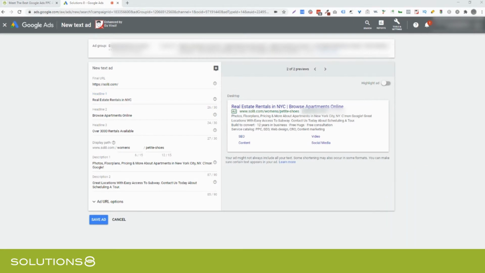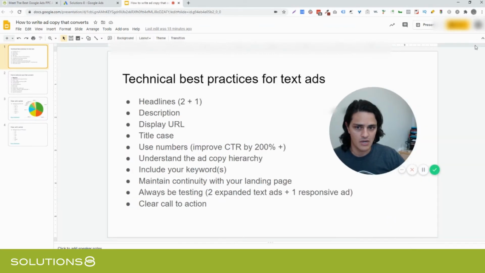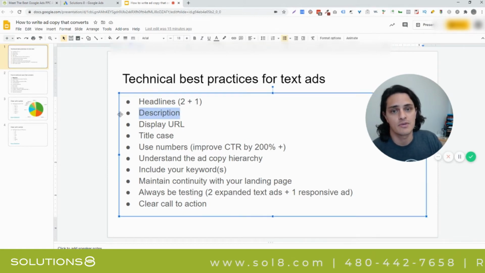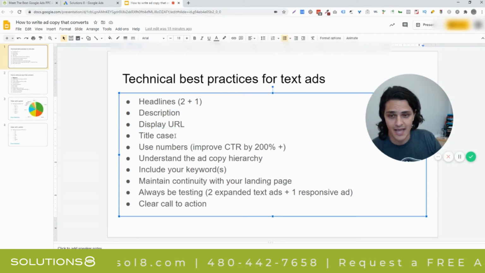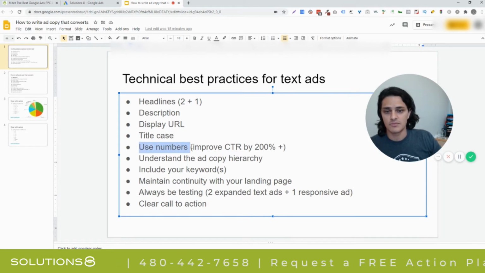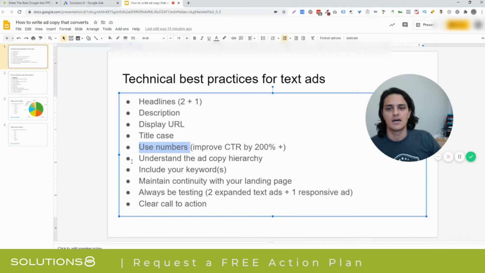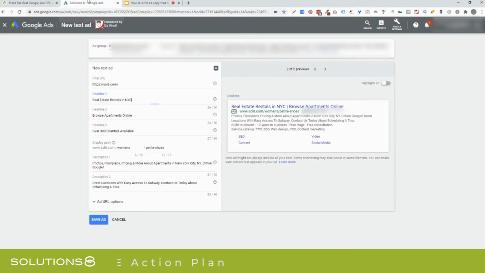So now that I've gone over that, let me bring this over here. I've got just some things I wanted to make sure that I touched upon. We talked about having the 3 headlines, 2 being critical, 1 that may or may not show up. In your description, using bullet points, how to use the display URL, the fact that you need title case across all ads. I think that's really critical. Using numbers in your title specifically improves CTR by 200+%. We talked about the hierarchy, which is great. Oh, and including your keywords. So that's really interesting.